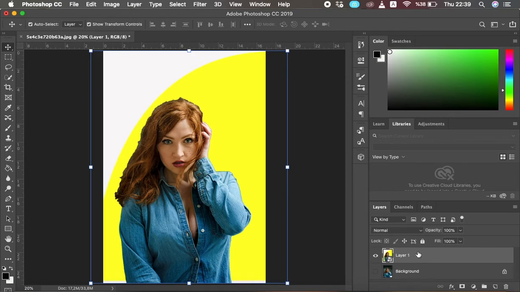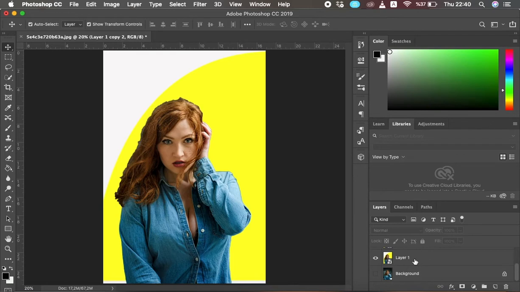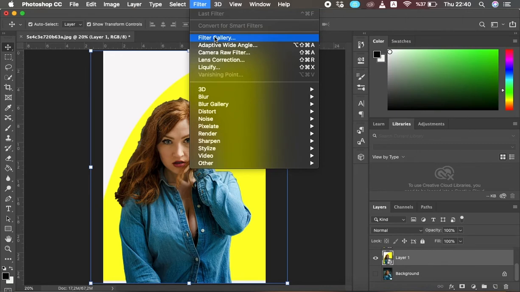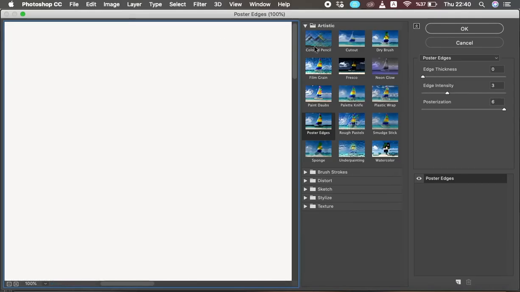Okay. Make two copies from this with Command plus J or Control plus J in Windows. Hide this copy. Choose layer 1. Go to filter gallery, in this folder artistic, choose poster edge and change this number to 002.